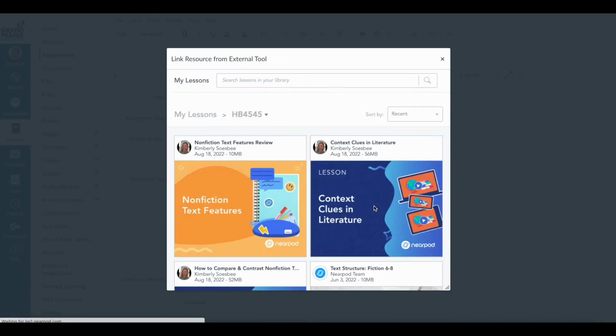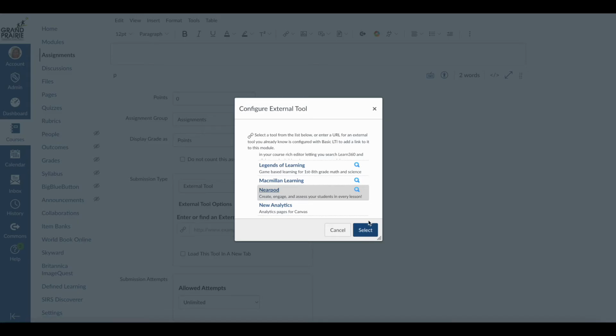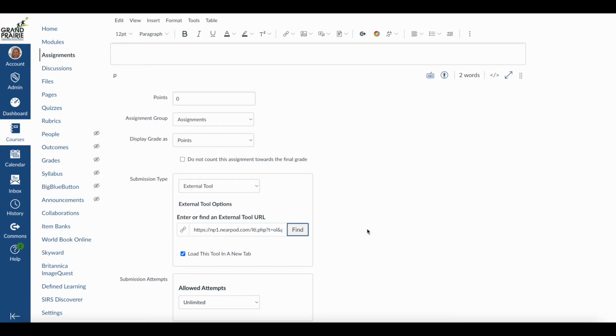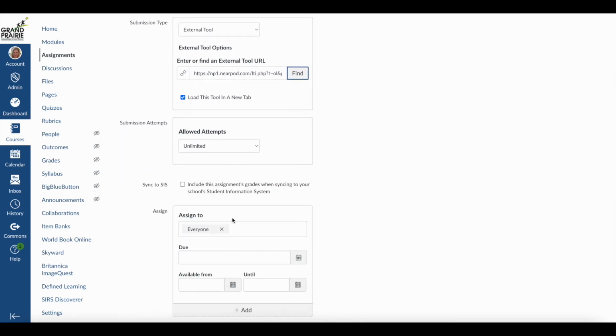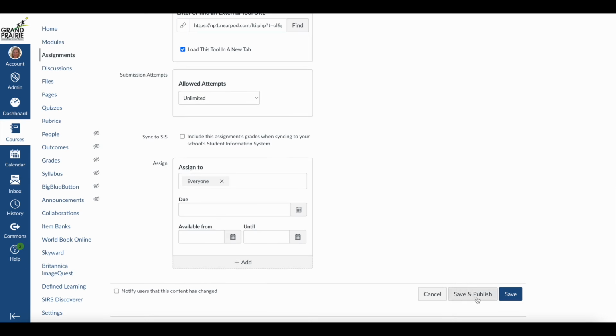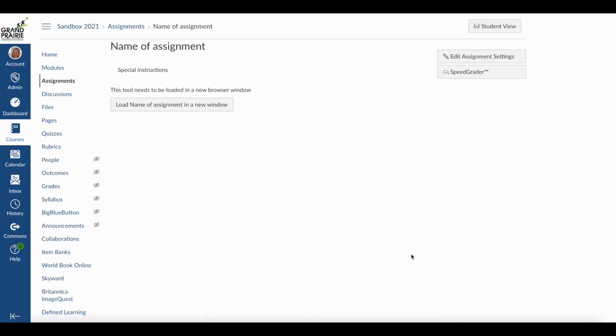It will load into the External Tool window and say Select, and then you'll notice the link is there now. Go ahead and keep it so that it loads in a new tab. And then down in your assignment box, you can choose which students you want to assign it to. You can assign it to all your kiddos or just those who might need the intervention or lesson assignment to them.